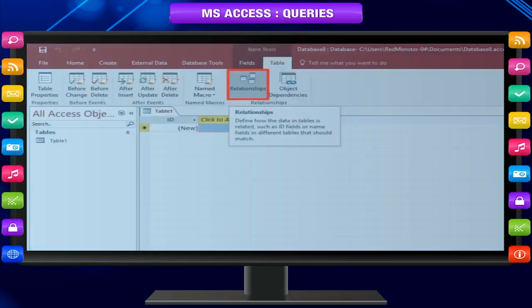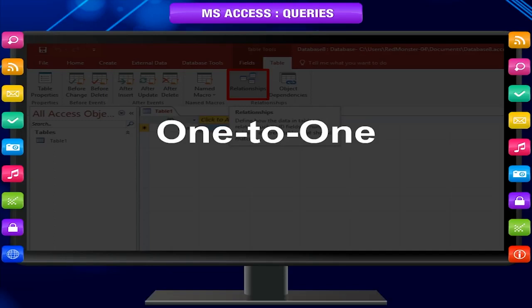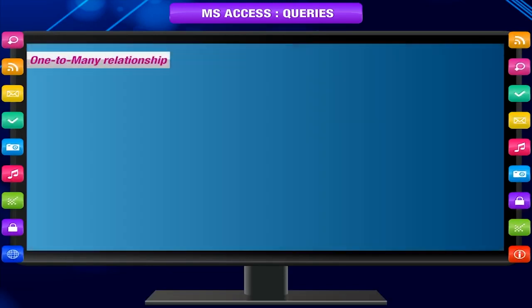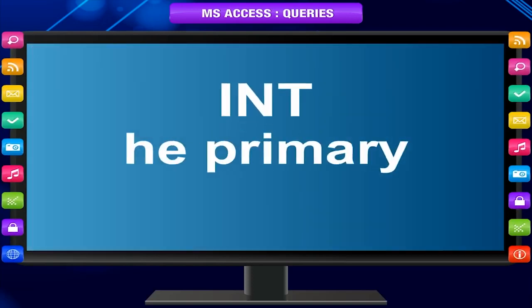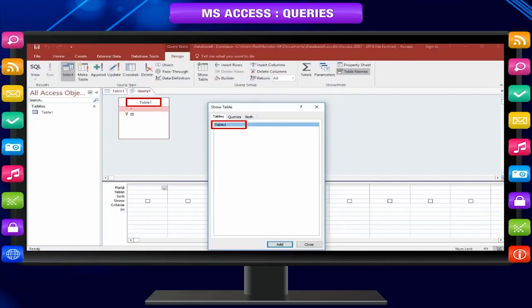Relationship: an association that is established between common fields or columns in two tables. A relationship can be one-to-one, one-to-many, or many-to-many. One-to-many relationship: an association between two tables in which the primary key value of each record in the primary table corresponds to the value in the matching field or fields of many records in the related table.